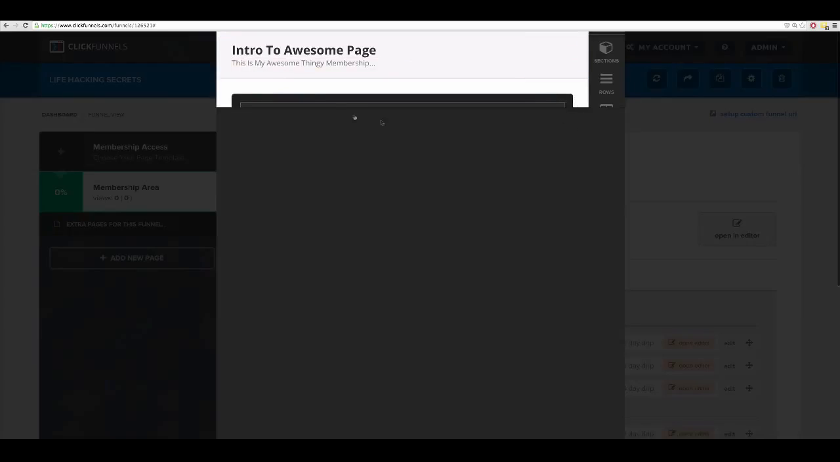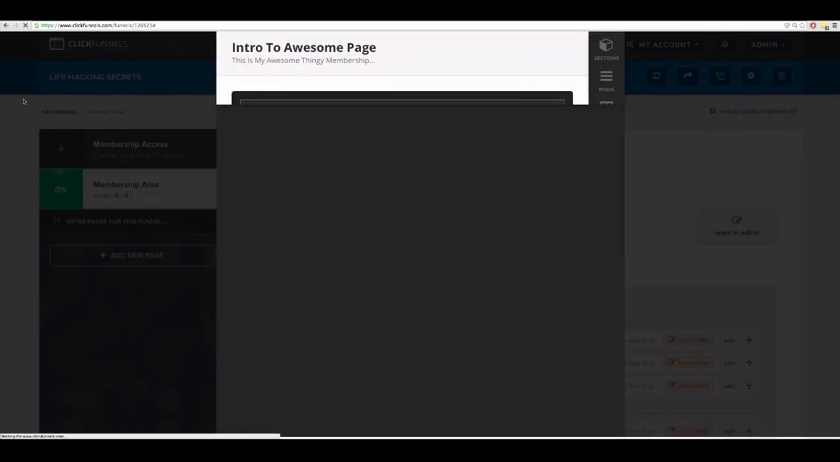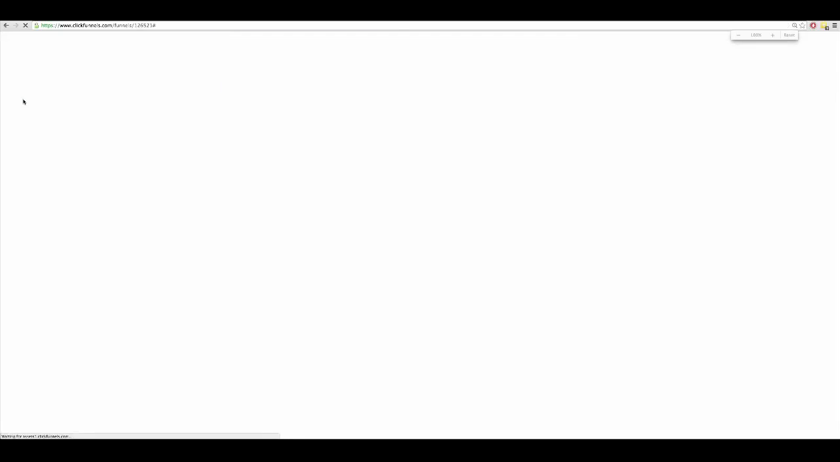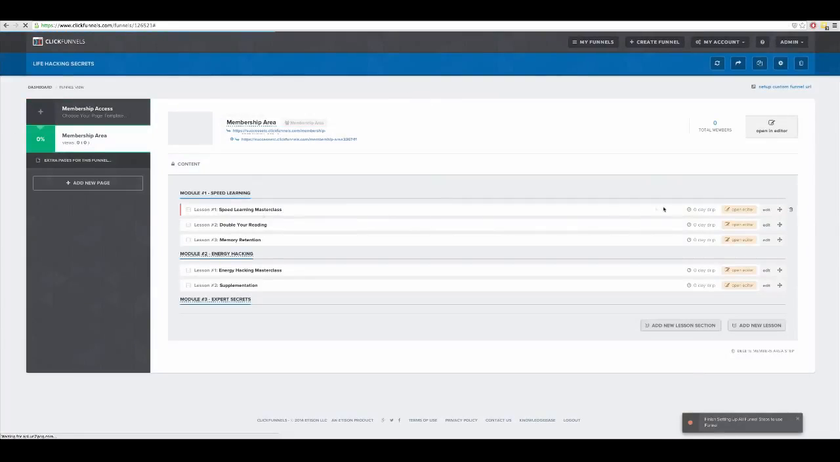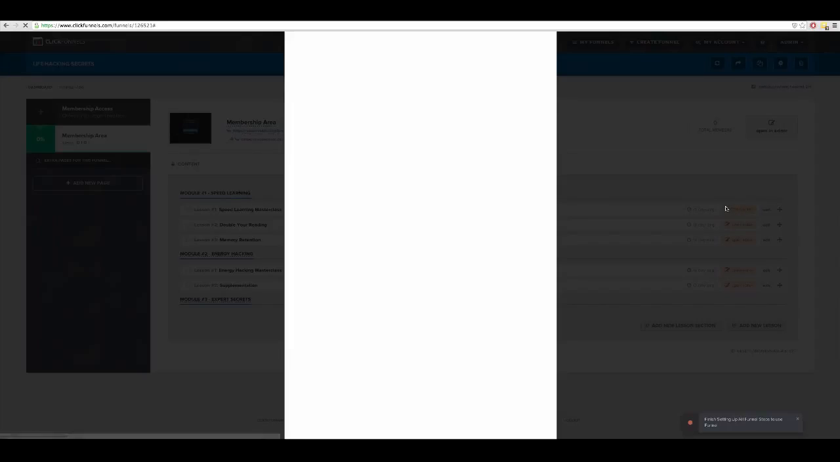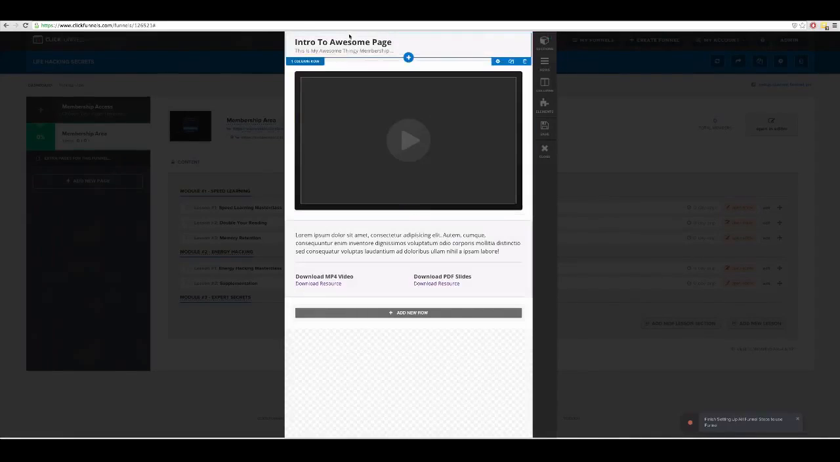In fact, hold on, it's not working very well for me because it does that sometimes when I have the screen blown up. So let me get back to 100%. It should work. Okay, so I click right here on Open Editor. All right, there it is. So this is what they're going to see when they click on that inside the members area.